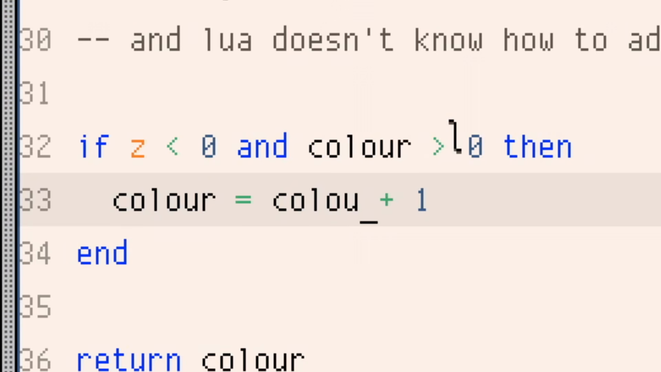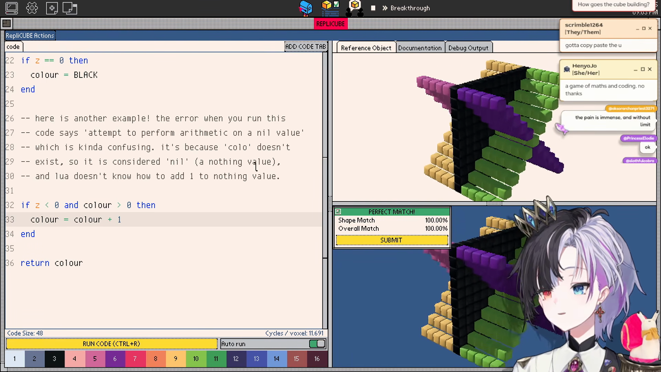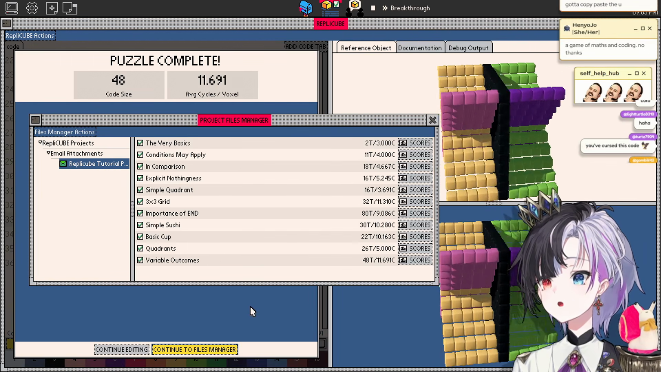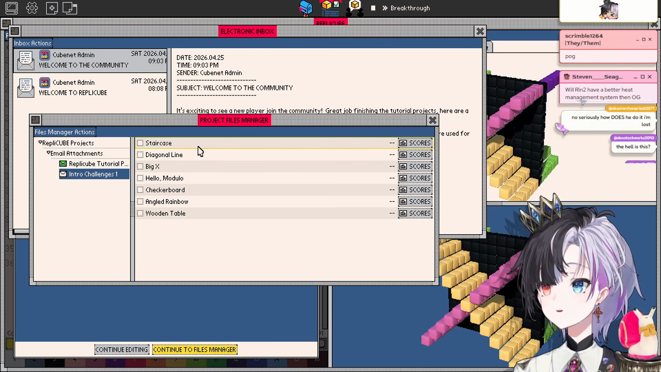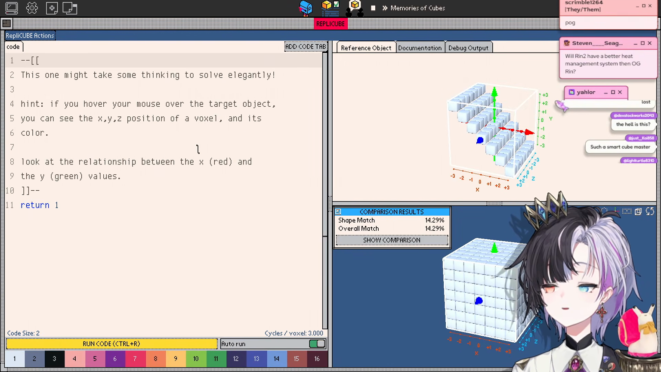Color is now color +1. Color is now color +1. How does he do it? He's so good. I did it. I finished the tutorial. Okay, now I get to play the real game. Oh, good God. Let's make a staircase. I no longer feel like making a staircase.